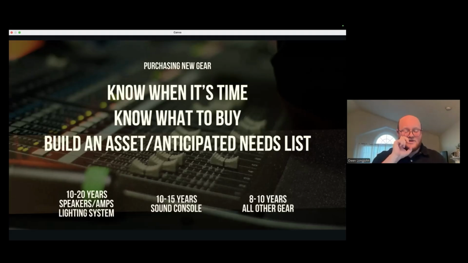Some different life cycles: usually good speakers, amps, or lighting systems, you're looking at 10 to 20 years. So a longer life cycle. I really love the speakers that we have at my church. I didn't buy them, but I came in and thought, sweet, those are some solid speakers. So I know we've probably got at least another 10 years before we need to look at replacing them. 10 to 15 years for a sound console, again if you buy one that really suits your needs. And then all other gear, I would say in the ballpark of 8 to 10 years. If you're buying something that lasts under that 7 or 8 year mark, then I would start to ask, was that really the gear to buy?